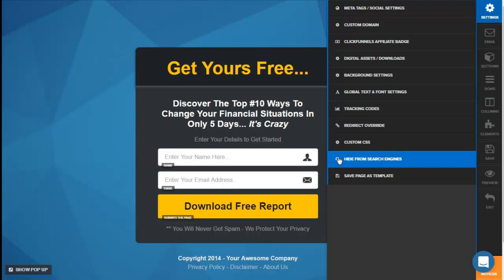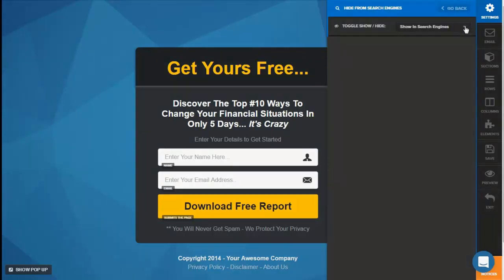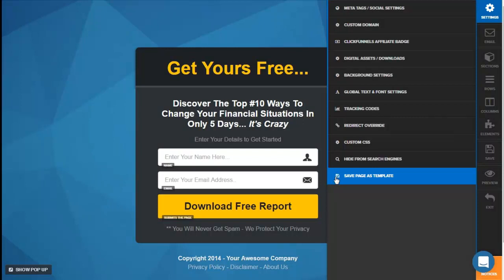And your next option is that you could choose to either show in search engine for this page or you can hide it. You can also save this page as a template so that you can reload it to your future funnels and use it as a template for your page.